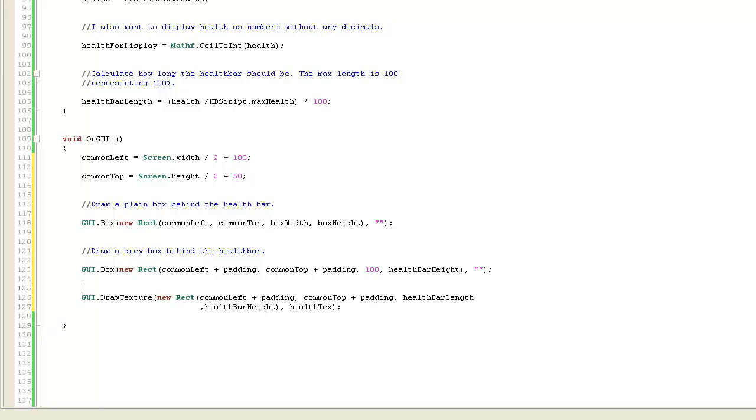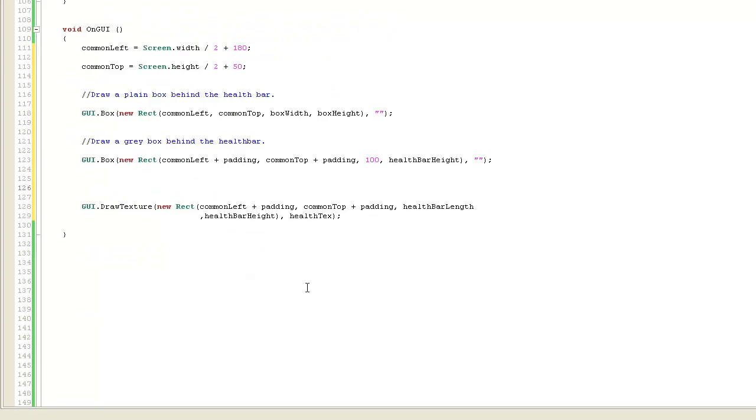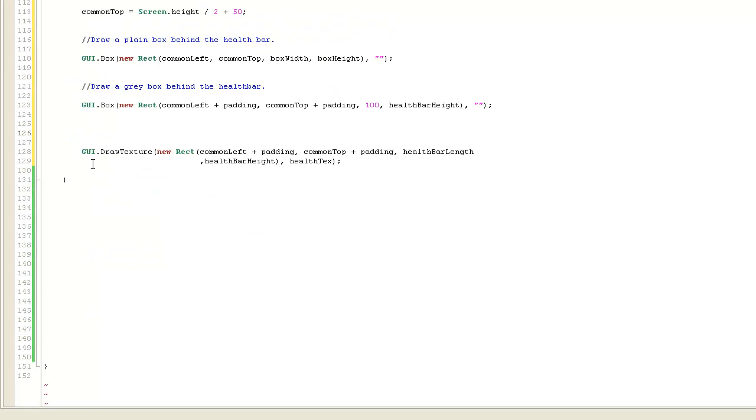Alright. And I'll put there the comment as well, since I missed that. I'll write there: we're going to draw the health bar and make its length be dependent on the player's current health. So, draw the health bar and make its length be dependent on the player's current health.